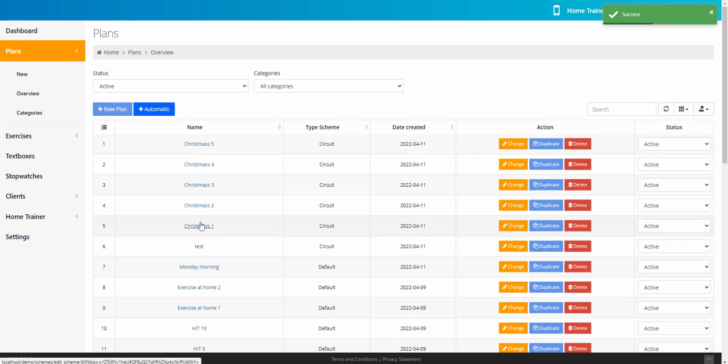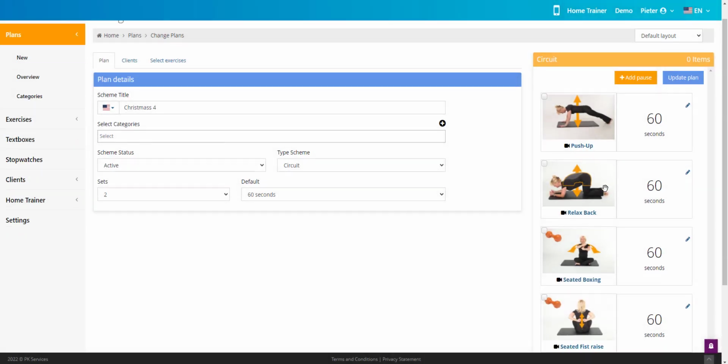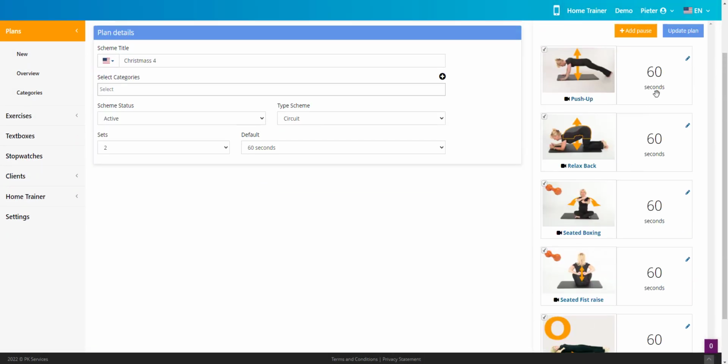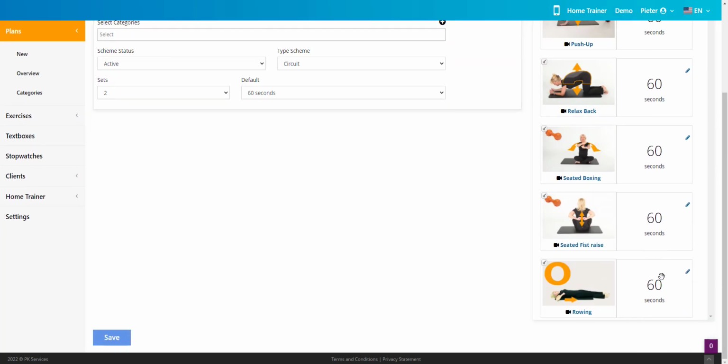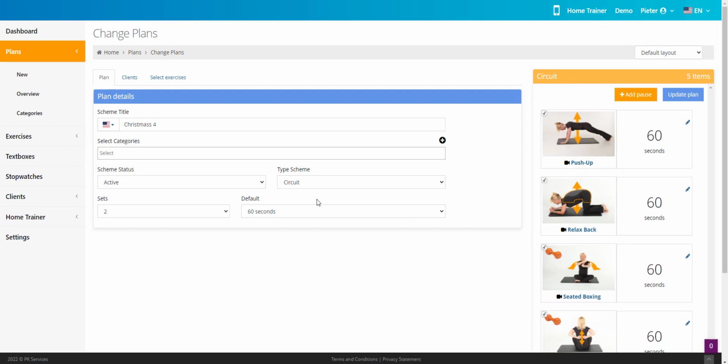And what you see here now is that 5 new sport plans are generated, all from the type circuit. And if I click on one, I see in here 5 exercises, all 60 seconds. Here you have a set of 2. And yeah, this way you can easily automatically generate sport plans.